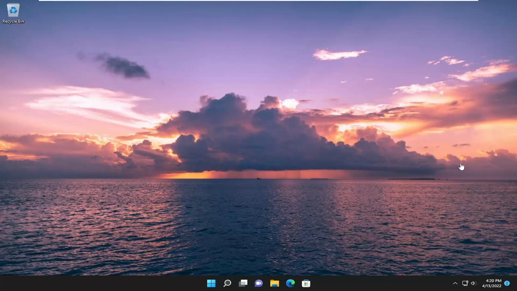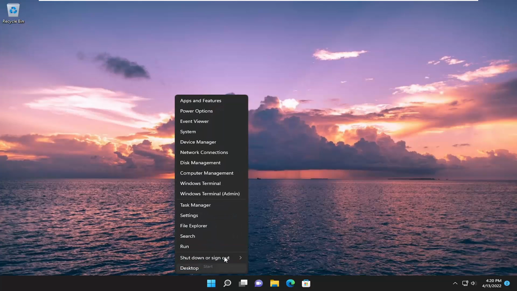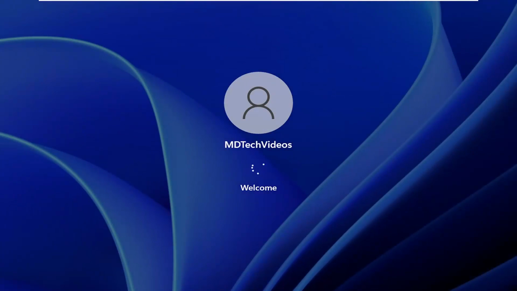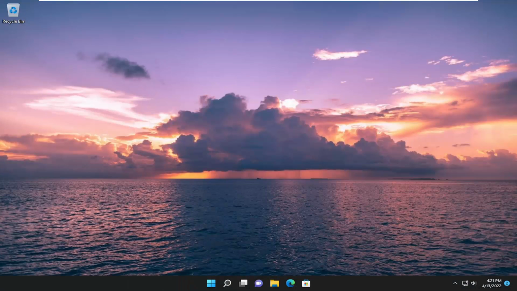So first thing I recommend doing would be to actually right click on the start button and then just restart your device. So select shutdown or sign out and then select restart. And then hopefully you shouldn't have that issue anymore.